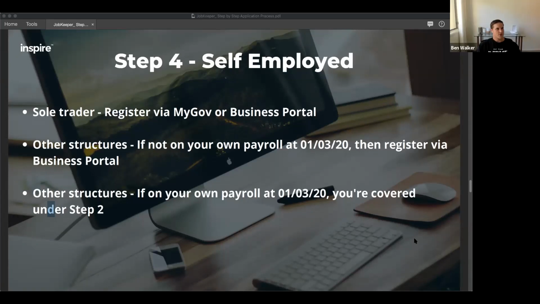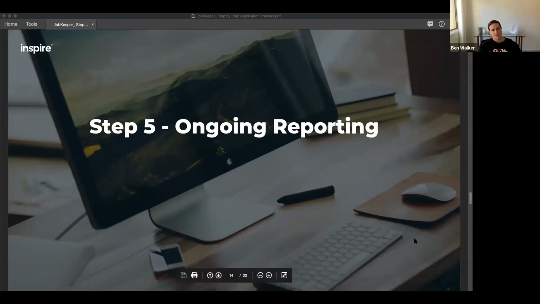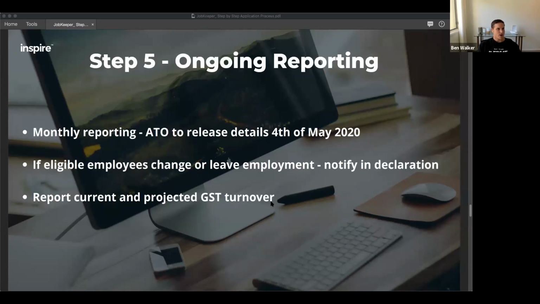Awesome. So if we move on to step 5, step 5 is actually all about ongoing reporting. So steps 1 to 4 are talking about eligibility and the application of it, making sure you're making those payments. And then number 5 is the ongoing reporting. In terms of what we know at the moment, we know it's going to be reporting on your business's monthly turnover, but the ATO have said they're going to release details on the 4th of May 2020. So that's a few weeks away in terms of the ongoing monthly reporting, which is a little while away.